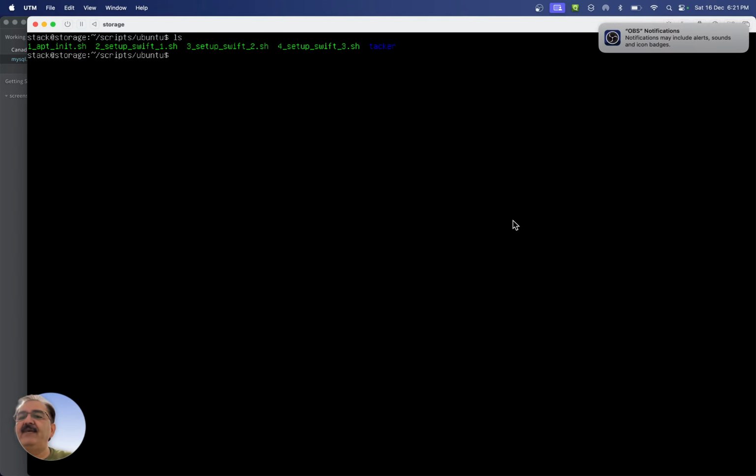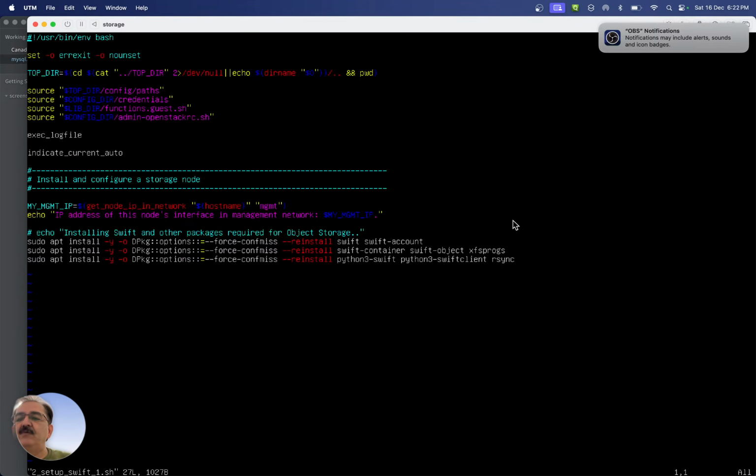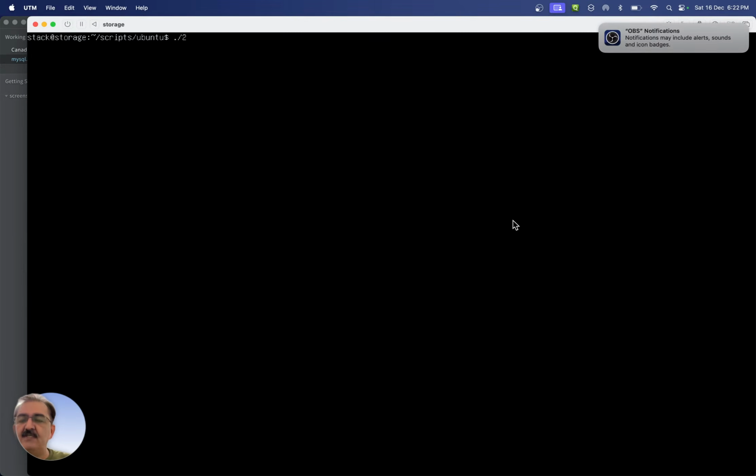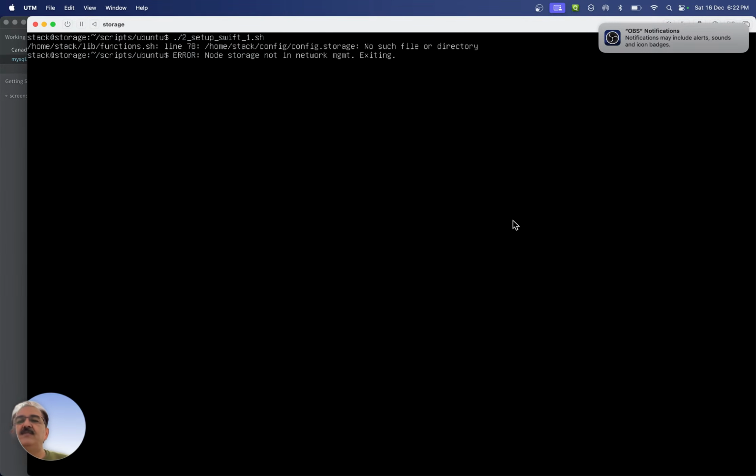So I was working with the repository that was set. Step number 1 and 2: script number 1 was initializing the repositories. Step number 2 was Swift, so we need to open script number 2. This is installing packages for Swift. I'm good here. I can simply execute it. Step number 2, Swift. It will install the packages. Oh, there's a file missing. No issues. We'll see that.